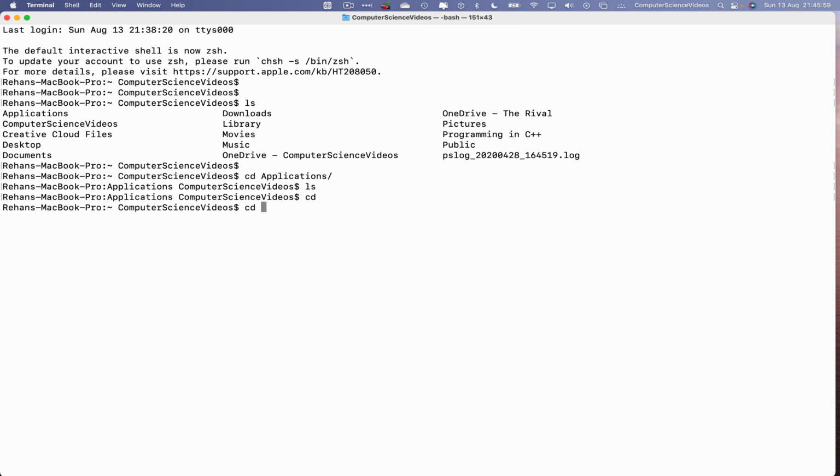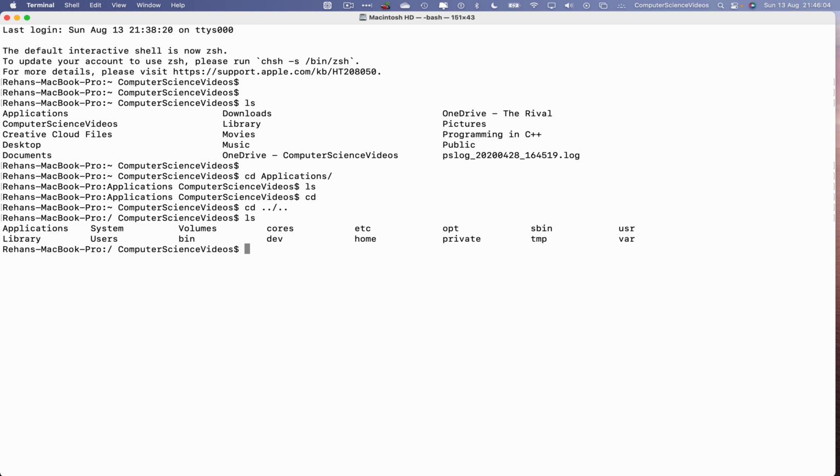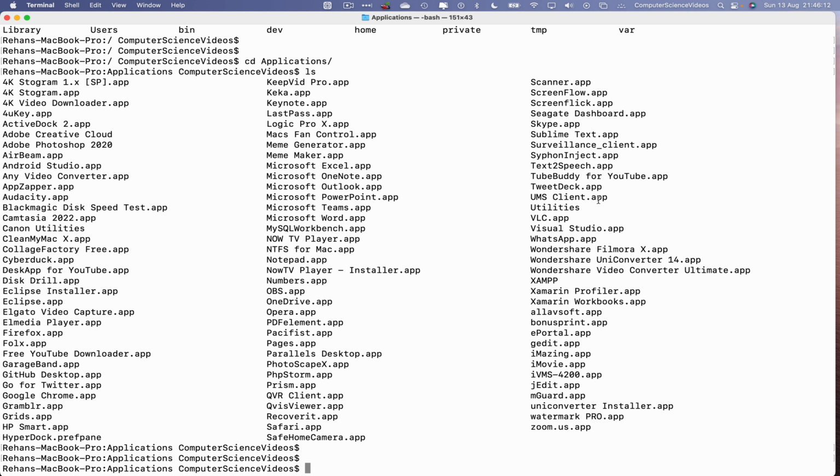So cd //, ls. Now if I go into applications, ls, we can see Keynote is available within this folder.